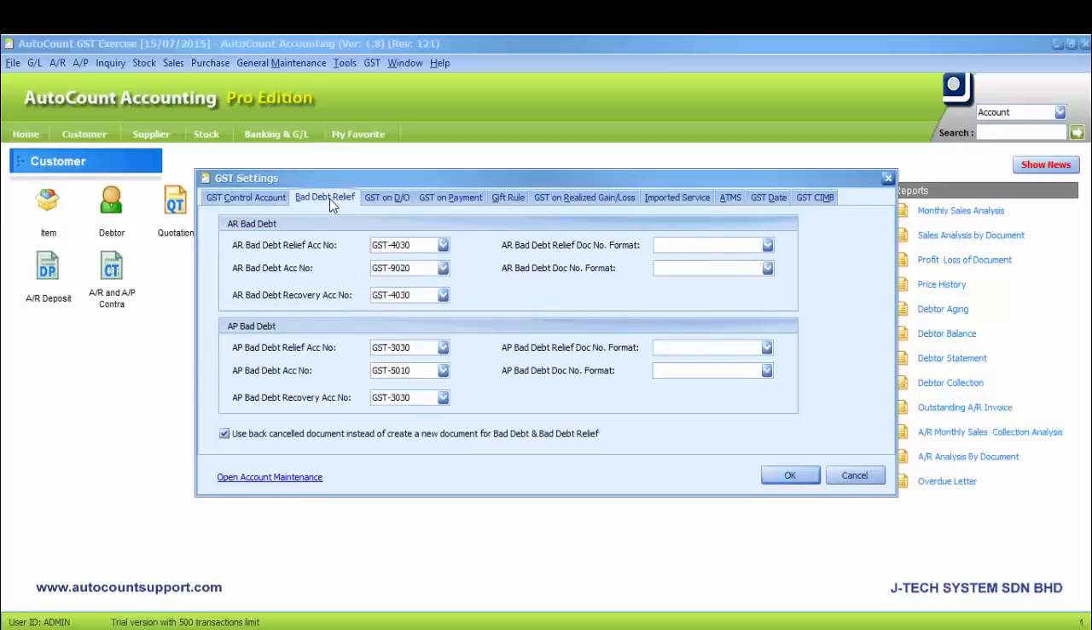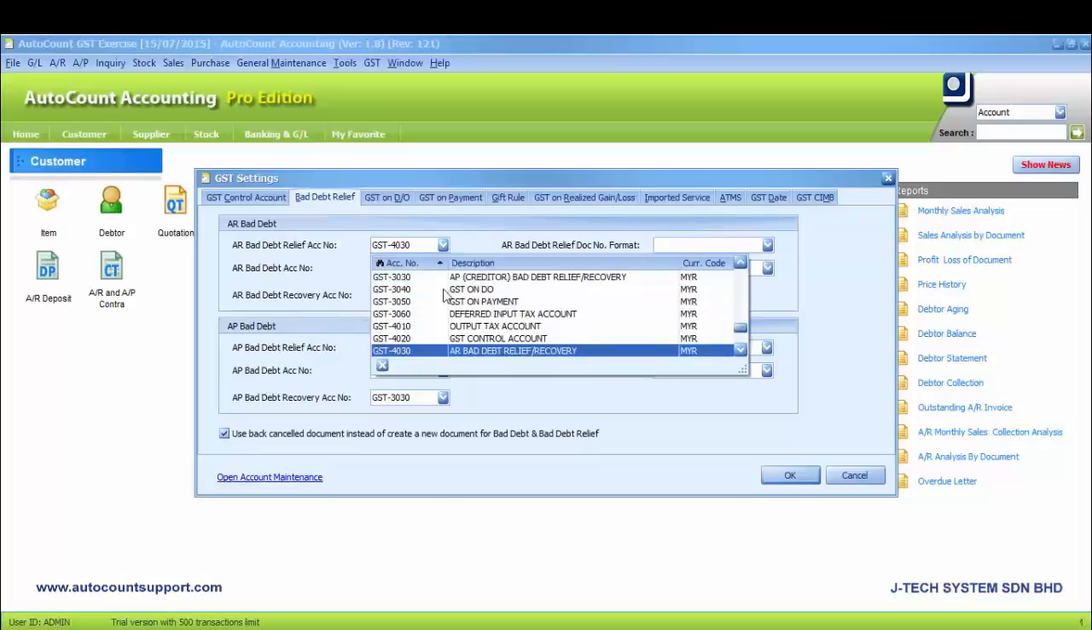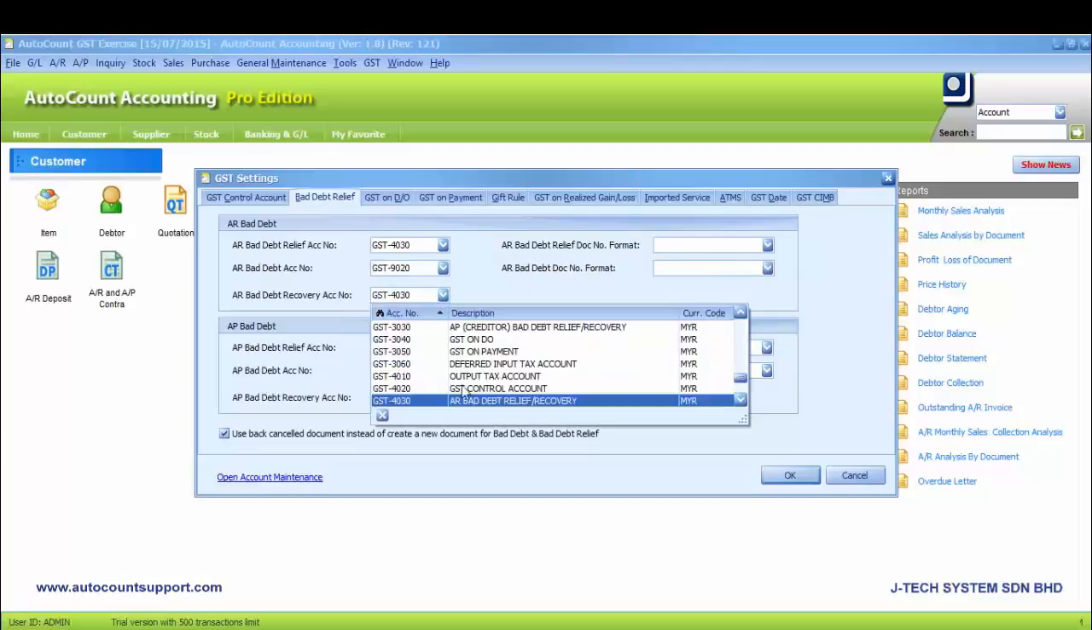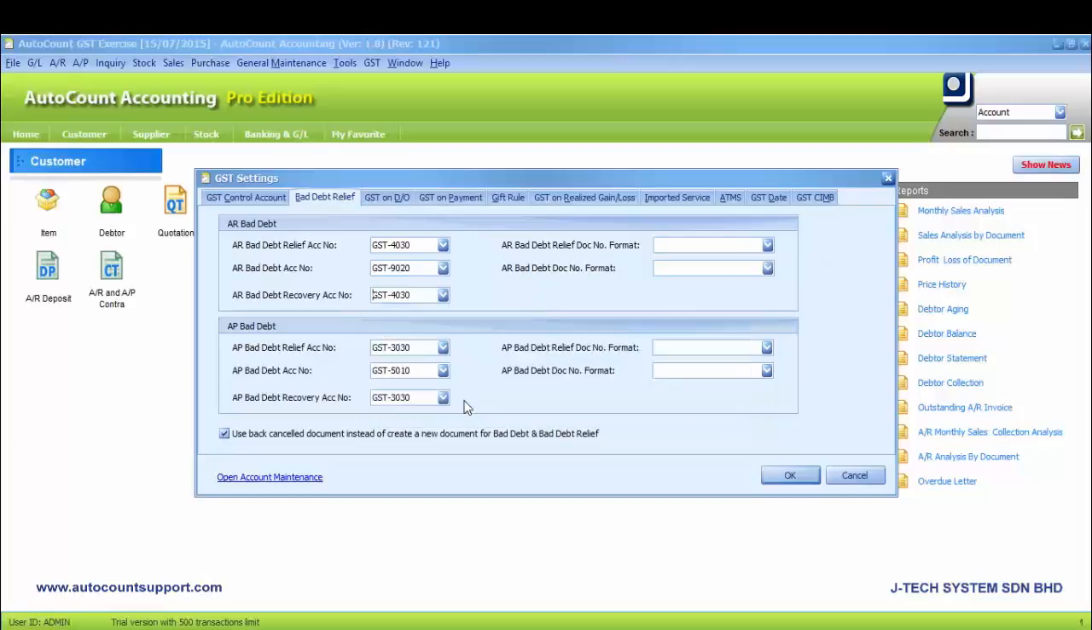The second is Bad Debt Relief. There are AR Bad Debt and also the AP Bad Debt. Kindly make sure you have already set the AR Bad Debt Relief or Recovery. The second one is the AR Bad and Doubtful Debt. The third one, same as the first one, is the AR Bad Debt Relief or Recovery.